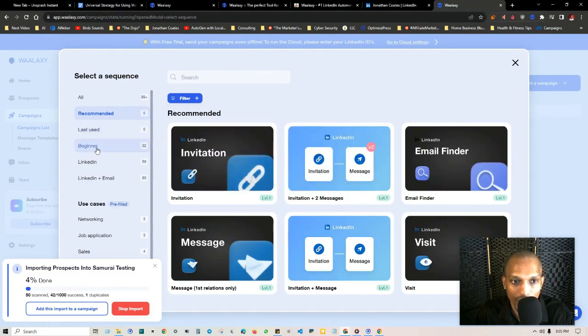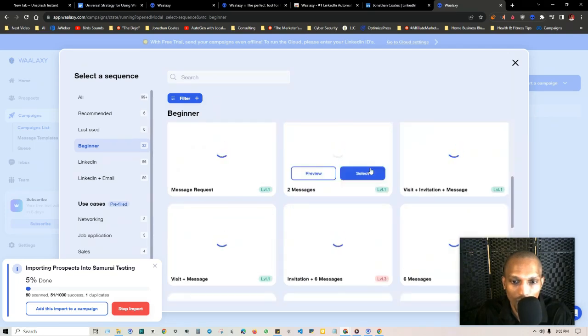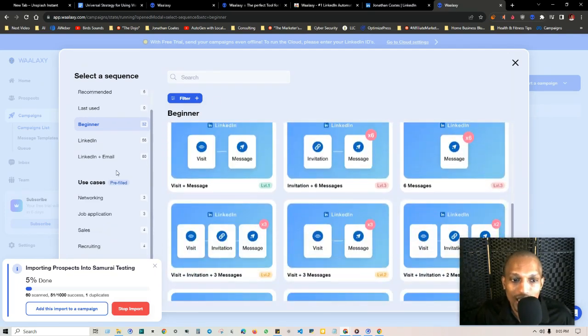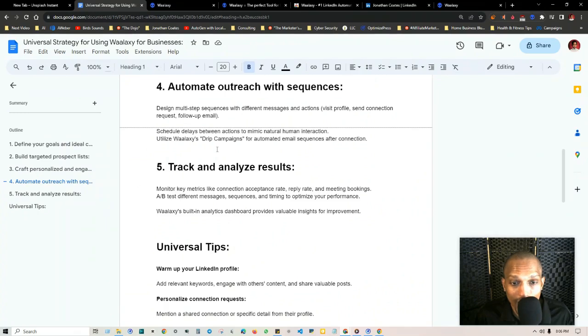On the left-hand side, you can click on beginner, where you have more sequences to choose from. So you can set all of that up in here. And this is what they're referring to right here. And track and analyze your results. Monitor key metrics like connection acceptance rate, reply rate, and meeting bookings. A/B test different messages, sequences, and timing to optimize your performance. Waalaxy's built-in analytics dashboard provides valuable insights.